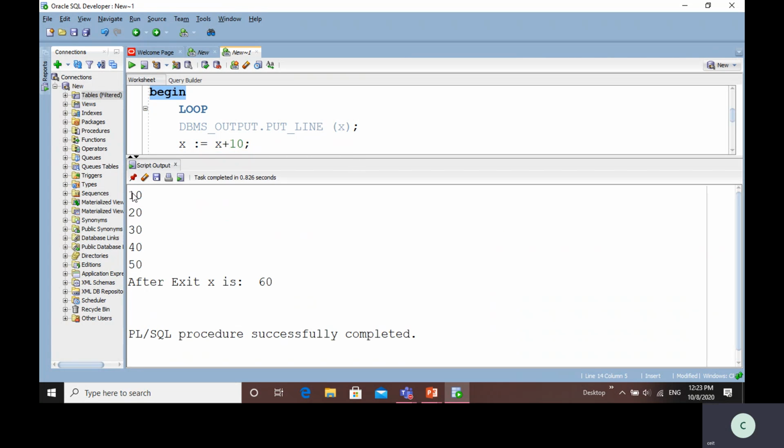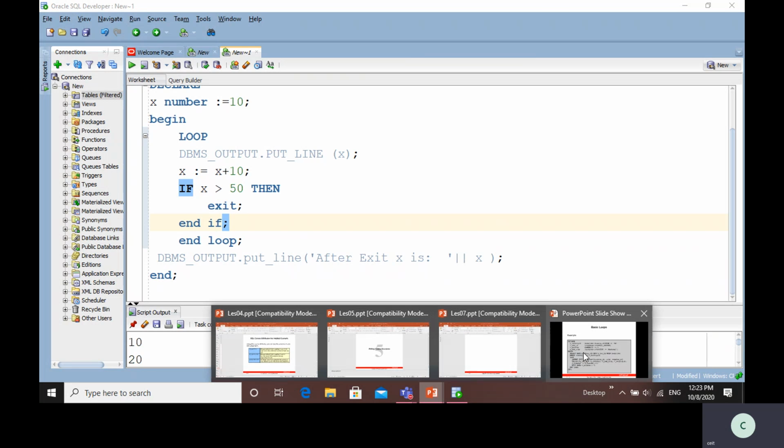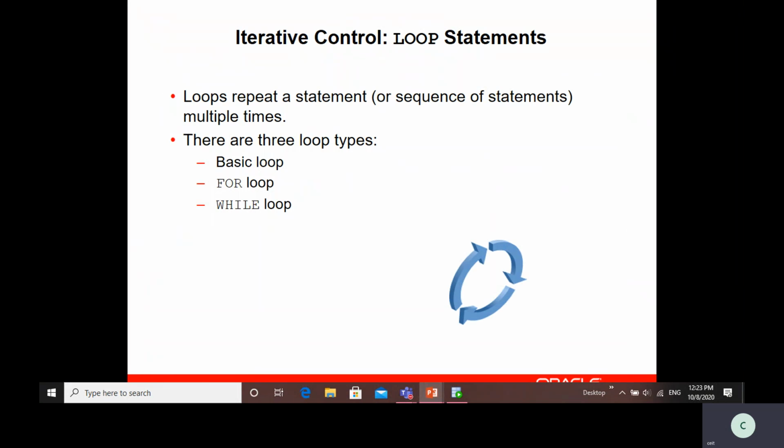So see, your values are 10, 20, 30, 40, and once you reach 50, it exits. Now the value of x is 60. Like this, you can use the looping concept. It's very easy, not a very big task. This is basically a simple loop, a basic loop.